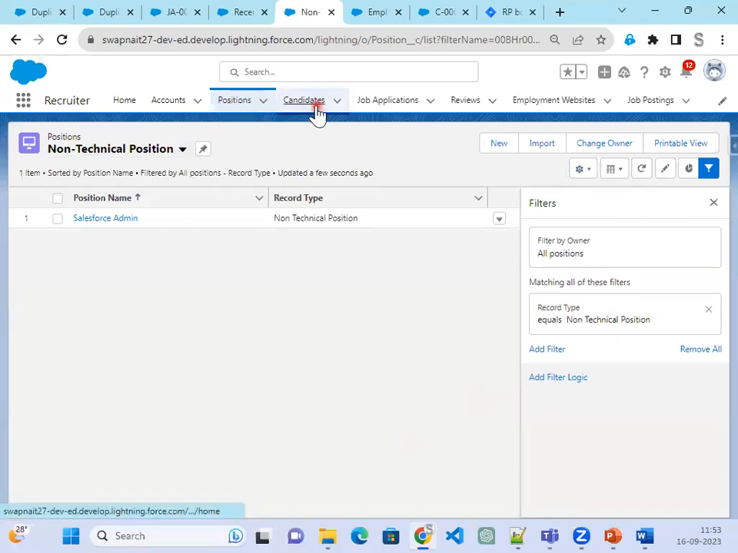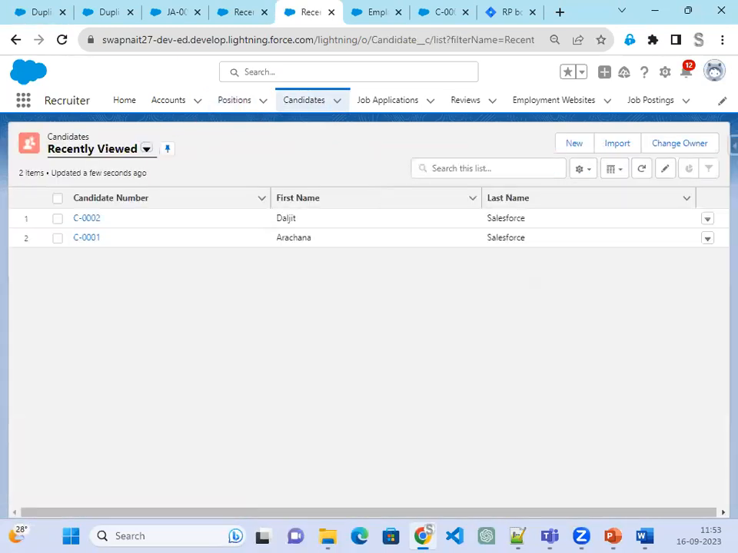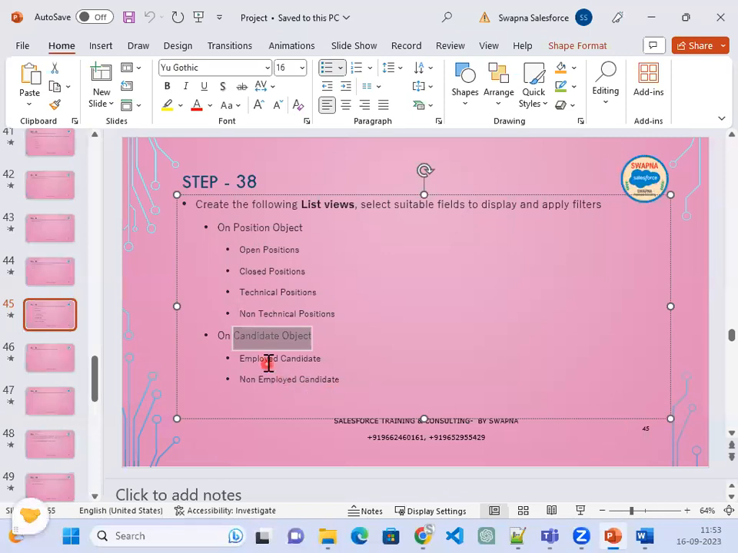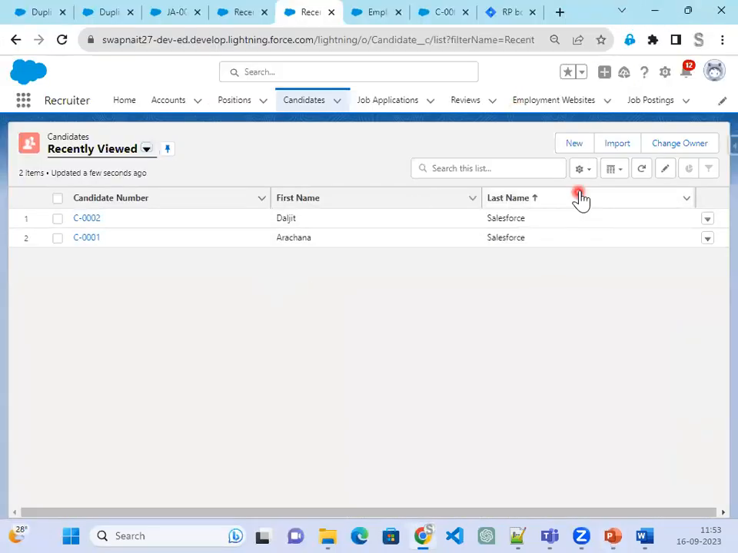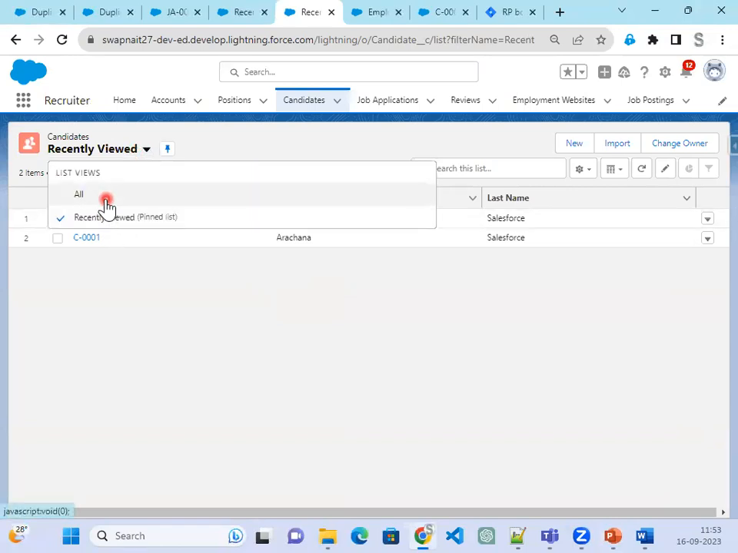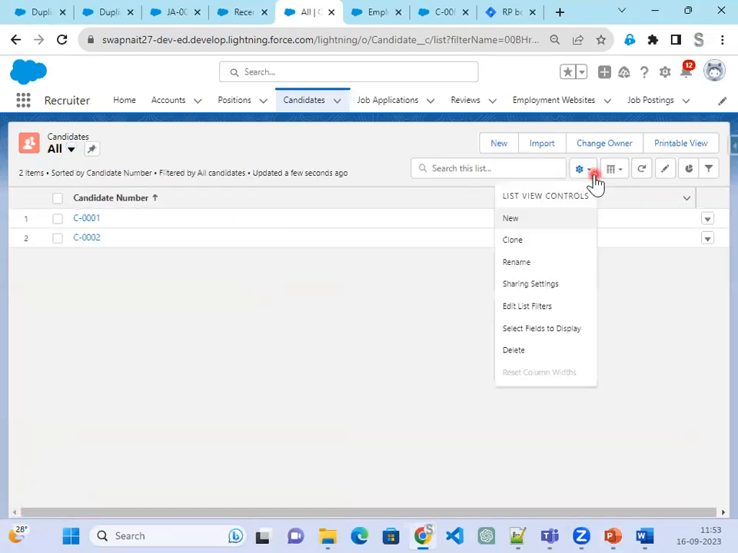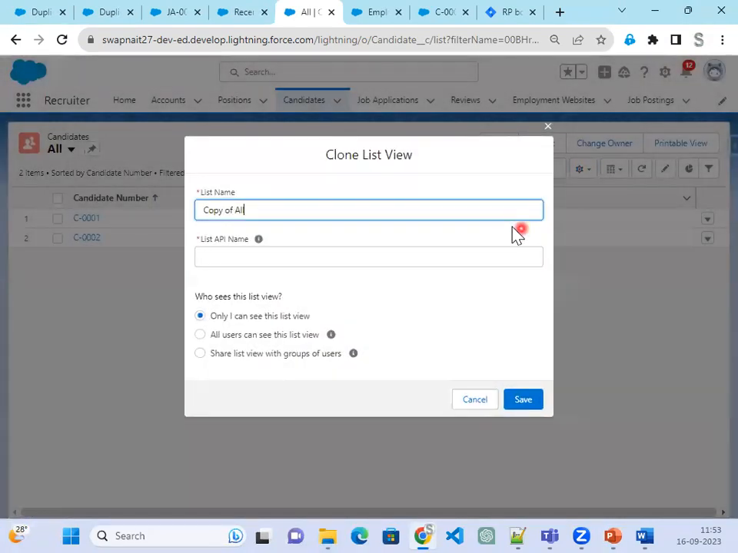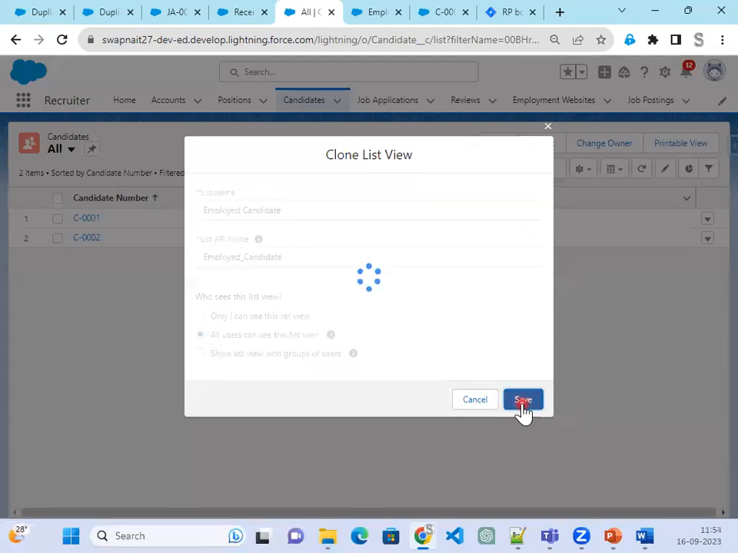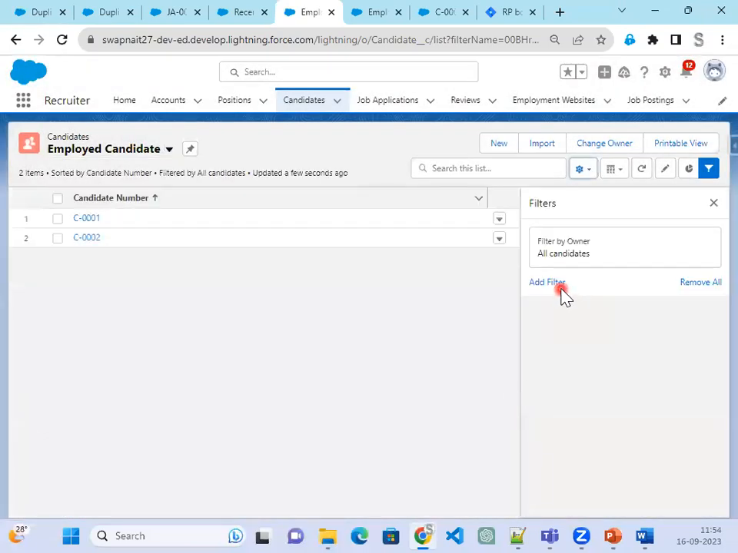That's on the position, and now on the candidate. On the candidate, we have to create employed candidate and then non-employed candidate. Now, what should be the criteria that I need to put? What should be the criteria to get employed candidate? Sorry? We have a checkbox, no ma'am. It is currently employed, or one field is there. Okay, what was the checkbox?